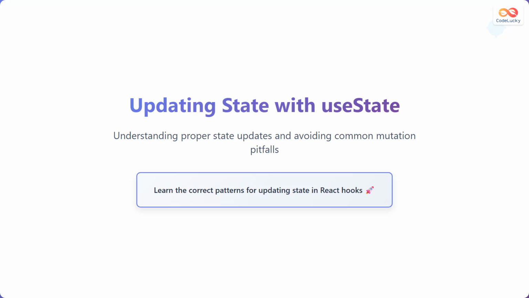In this video, we're going to learn about updating state with the useState hook in React. We'll be understanding proper state updates and how to avoid common mutation pitfalls. Get ready to learn the correct patterns for updating state in React hooks.